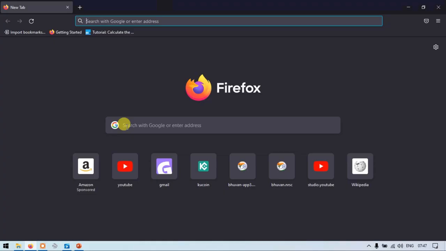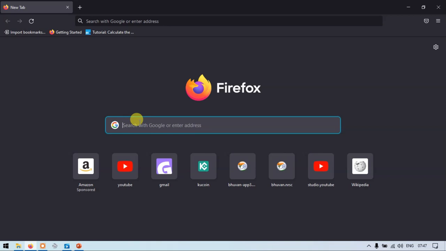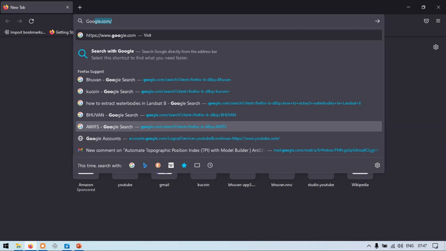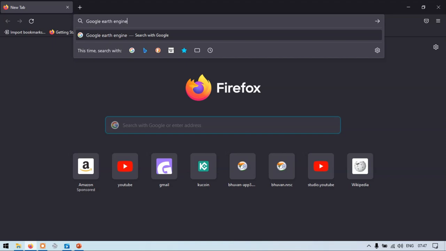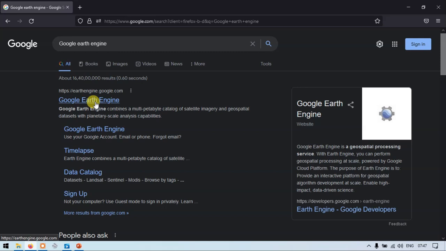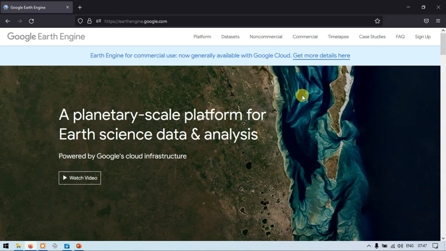Now go to the browser and type Google Earth Engine. Click the first result, Google Earth Engine. This is the official website for Google Earth Engine. This is a planetary-scale platform for Earth science data and analysis. You can watch a video about Google Earth Engine.